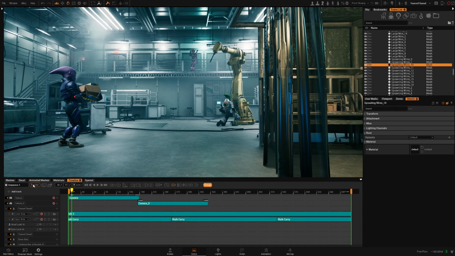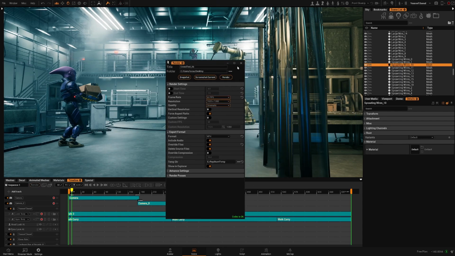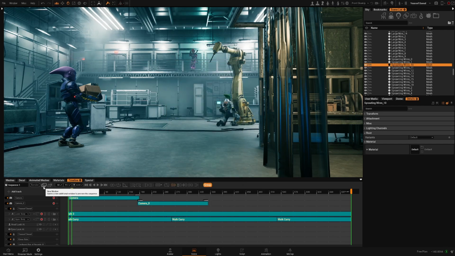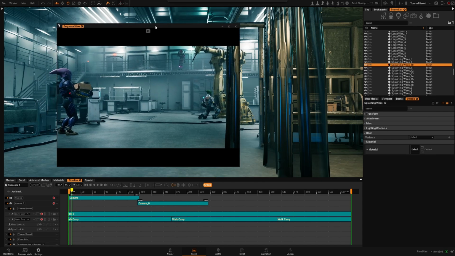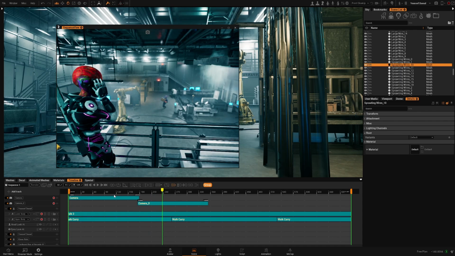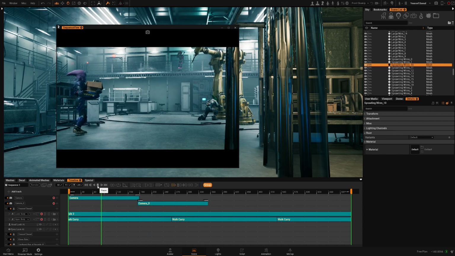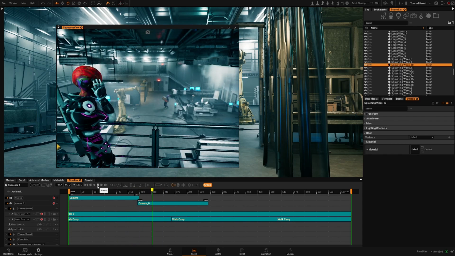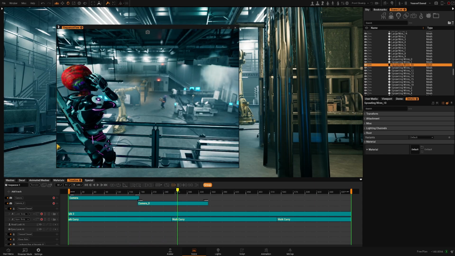The next thing is the render icon. Here you can open the render settings, and we have a tutorial explaining all of them. The next one is the new window. If you hover over any of the icons, you will see a small tooltip about what the icon does. In this case, a new window will pop up on this screen that will show the cameras in the timeline. And you will have a preview of that.